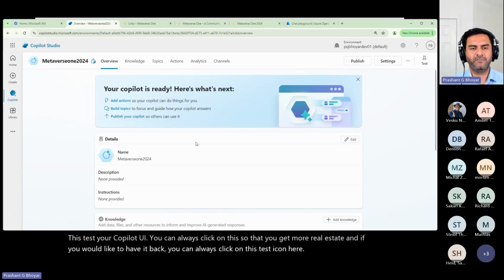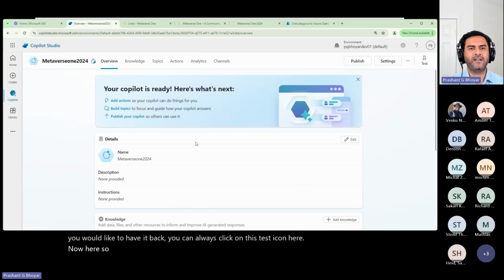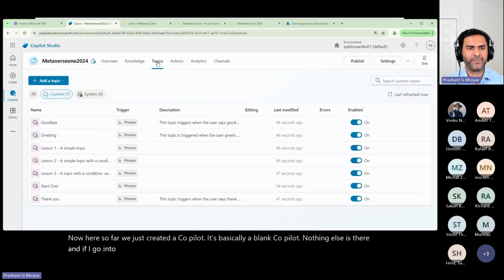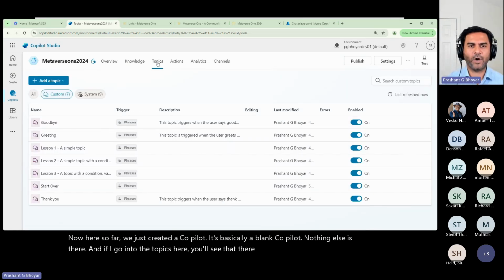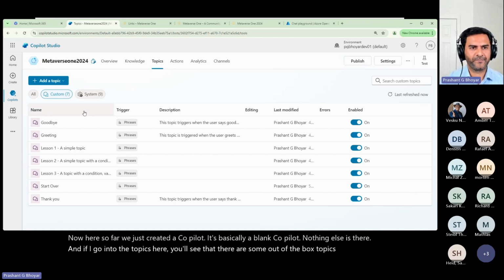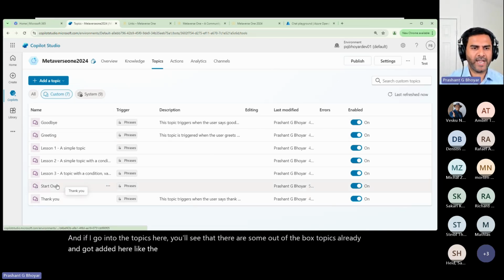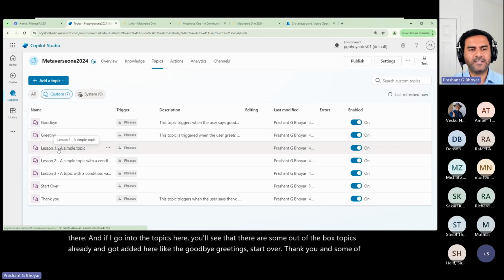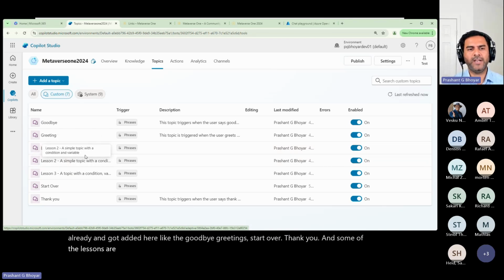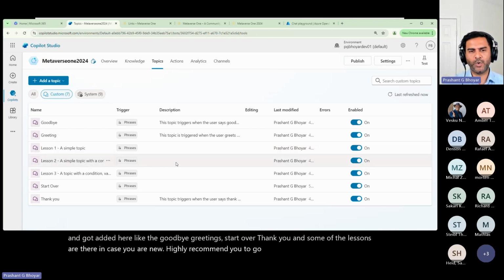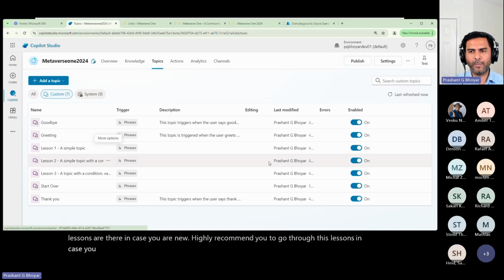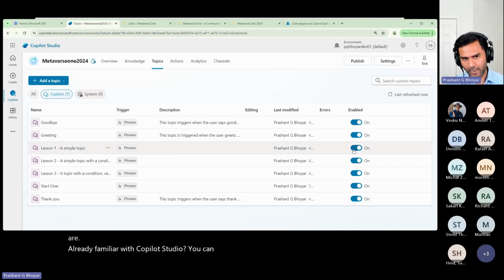Now here, so far, we just created a Copilot. It's basically a blank Copilot, nothing else is there. And if I go into the topics here, you'll see that there are some out-of-the-box topics already added, like goodbye, greetings, start over, thank you. And some lessons are there. In case you are new, I highly recommend you go through these lessons. In case you are already familiar with Copilot Studio, you can always go here and disable those.